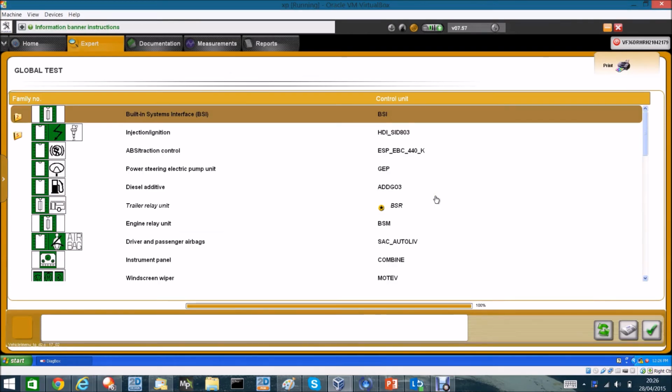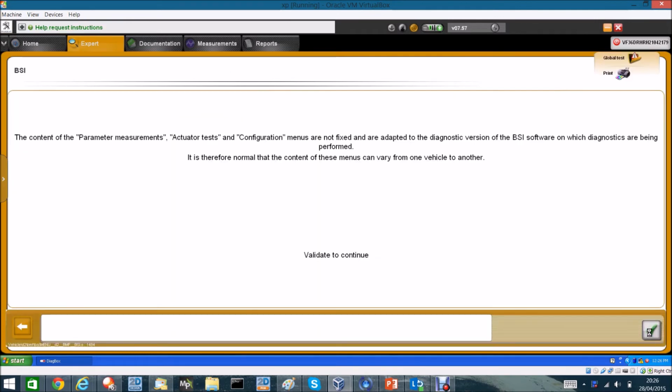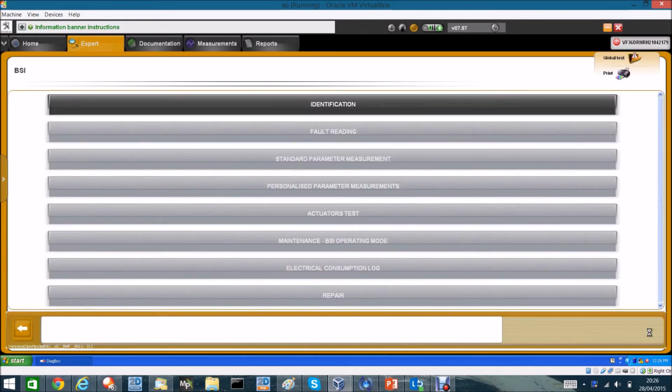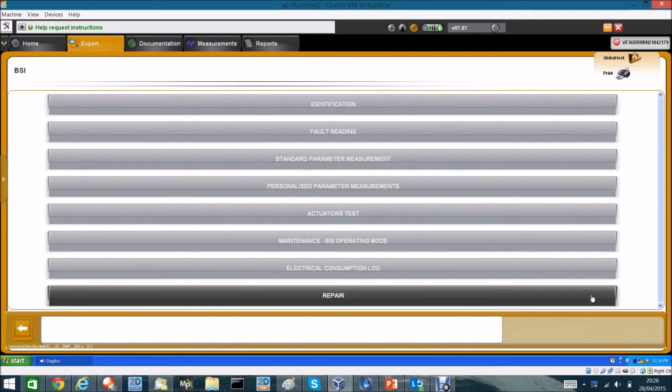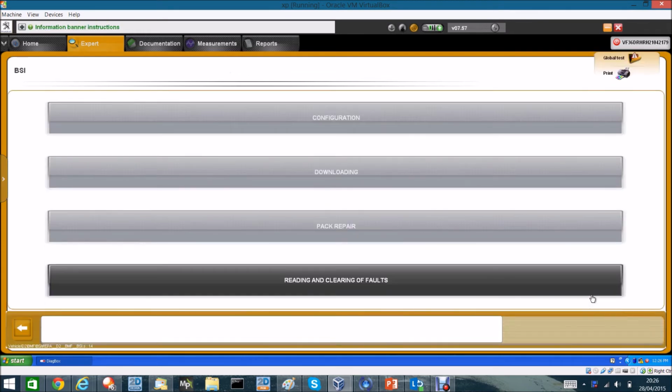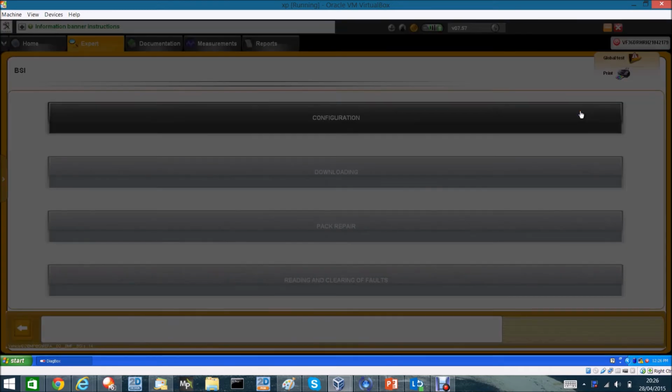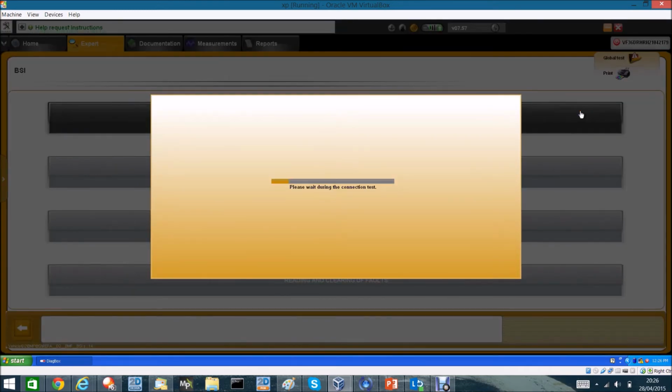Okay, so now that you've plugged in, connected your RT3, VIN coded it, etc., you want to tell the car that it no longer has the old style stereo and display. So in order to do that, once you've scanned your car as previously explained, you select the built-in system interface one by pressing the tick. And then tick again. Then you go to repair. Then you go to configuration. And you wait.